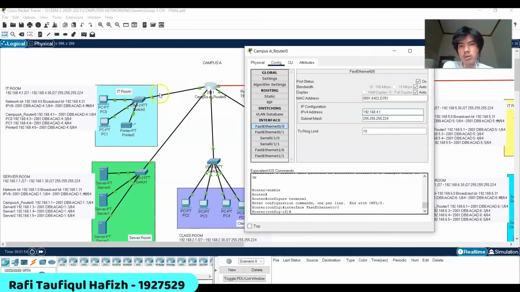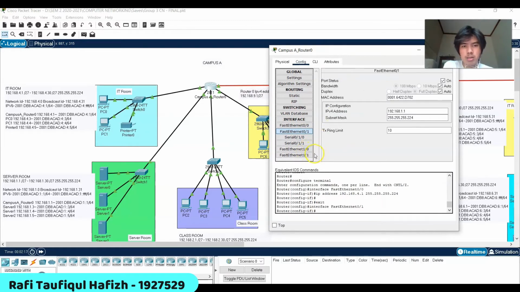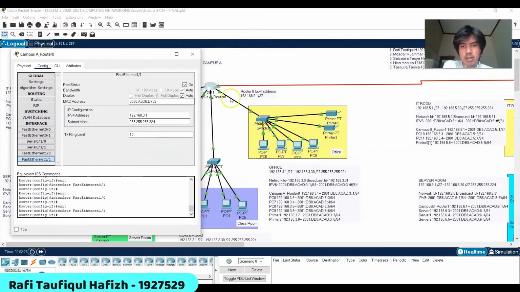It will connect the IT room into the switch. And then the next interface, which will be the Fast Ethernet 0/1, will have the IPv4 address 192.168.1.1, which will connect the server room into the router through the F0/0 cable. And then the third one is the F1/0, which will be connected through the IPv4 address of 192.168.2.1.